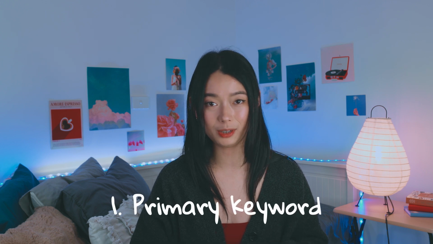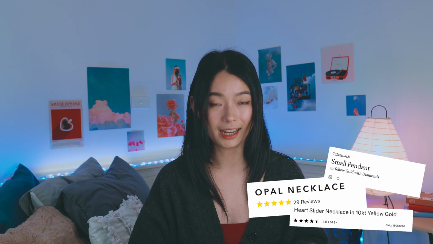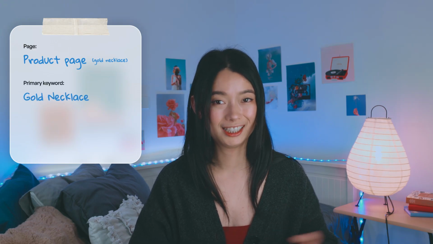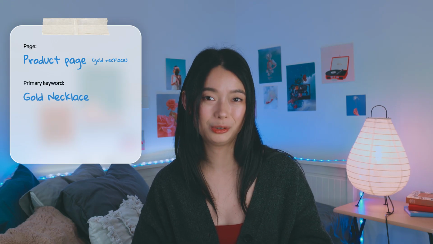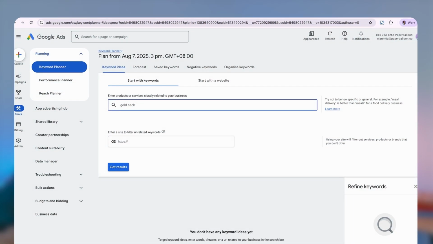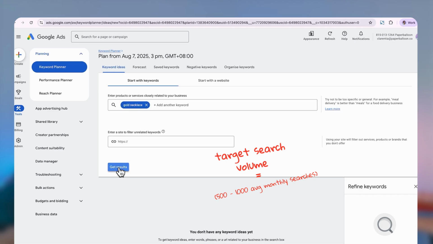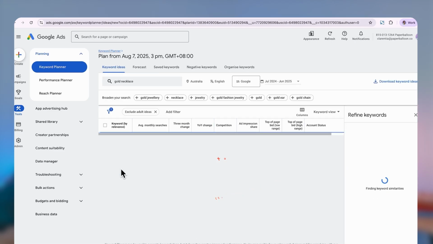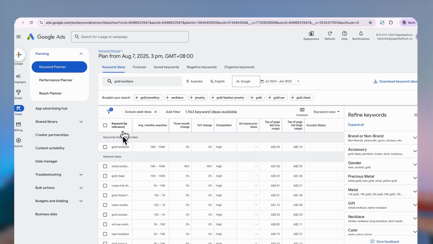The first thing you need to look for is your primary keyword. Think of it like your page headline. It should be short, super clear, and describe exactly what your product is. So think of it as the most boring way to describe your product. My primary keyword in this case would be gold necklace. So let's plug that into Google Keyword Planner. Here, you want to verify that a lot of people are searching for this keyword. And when you do, you're ready to collect supporting secondary keywords.